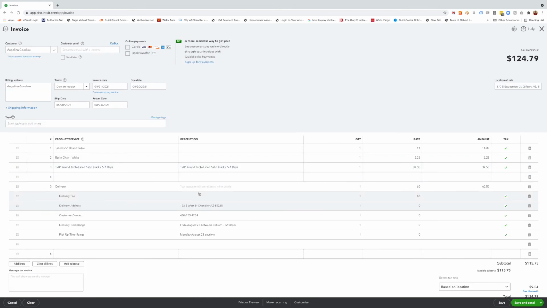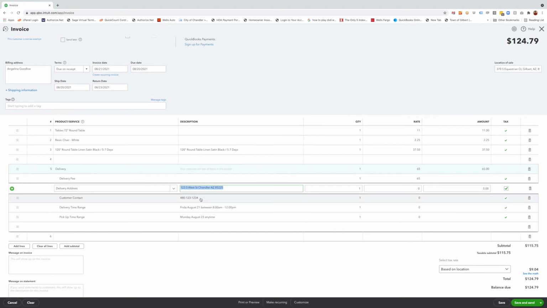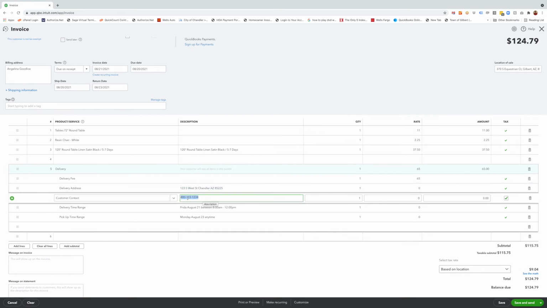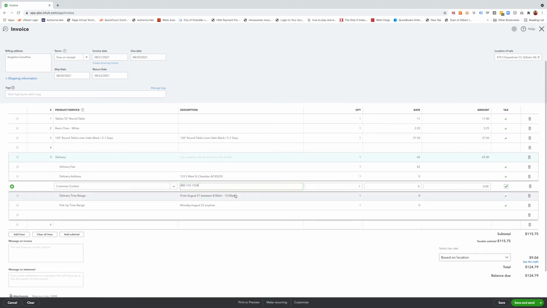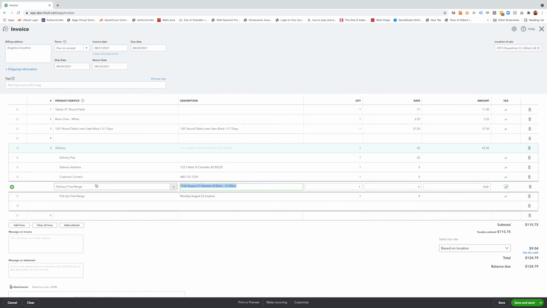But essentially with this delivery address, you're going to just put the address of the delivery in the description field. And then the same thing with the customer contact. Now this could be the event coordinator, it could be the primary contact, whoever's in charge of this order for the day of event delivery. You're going to put their phone number in here so that your drivers will have the ability to click to call that customer when they're on their way to the order or when they're on their way for pickup, whichever the case may be.